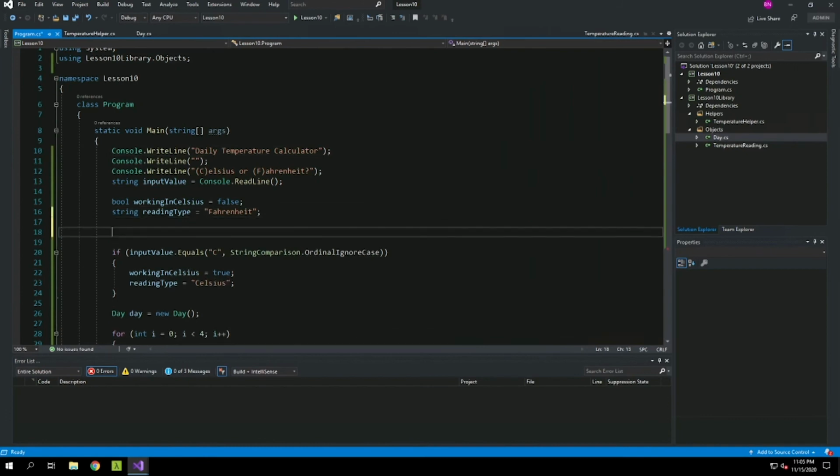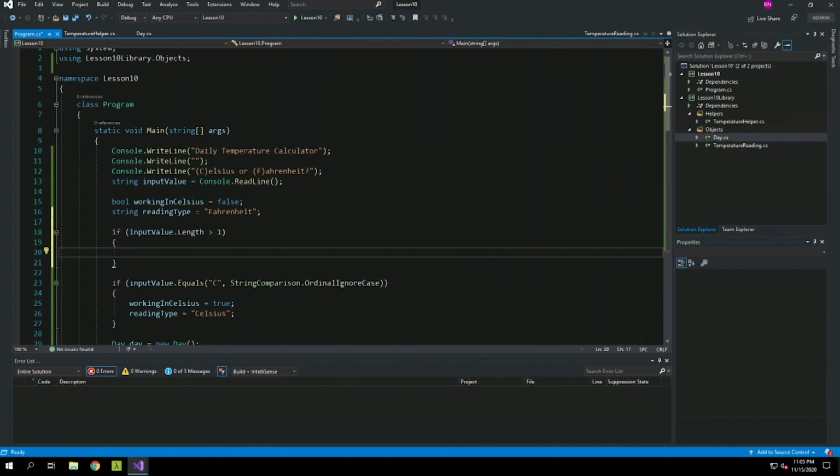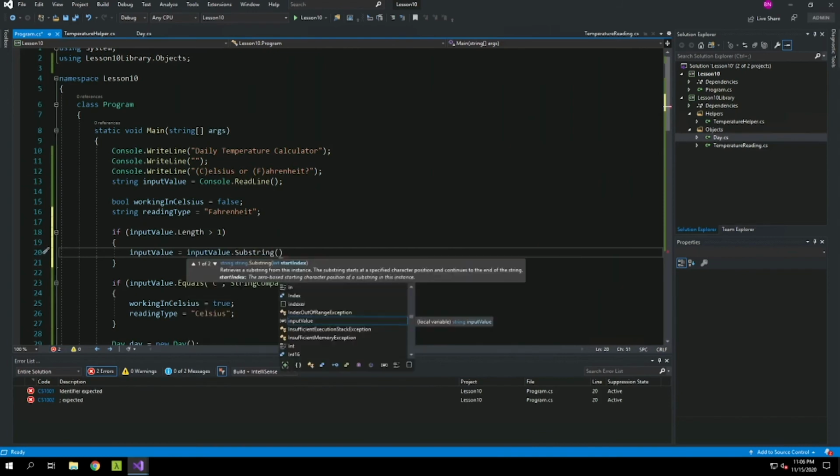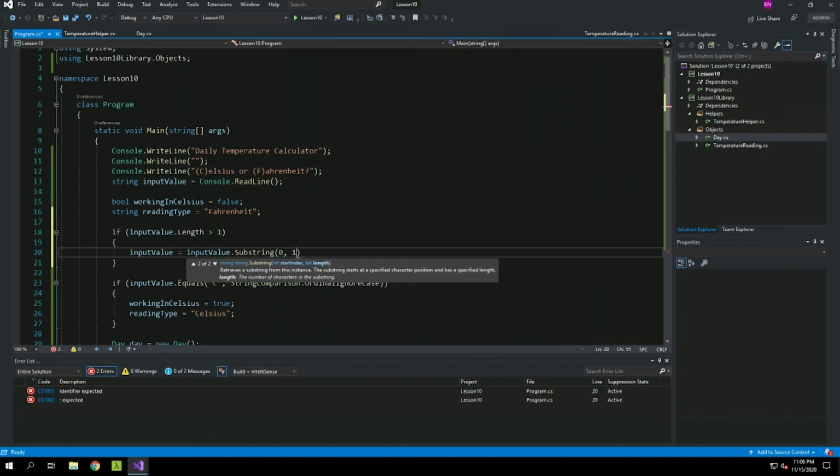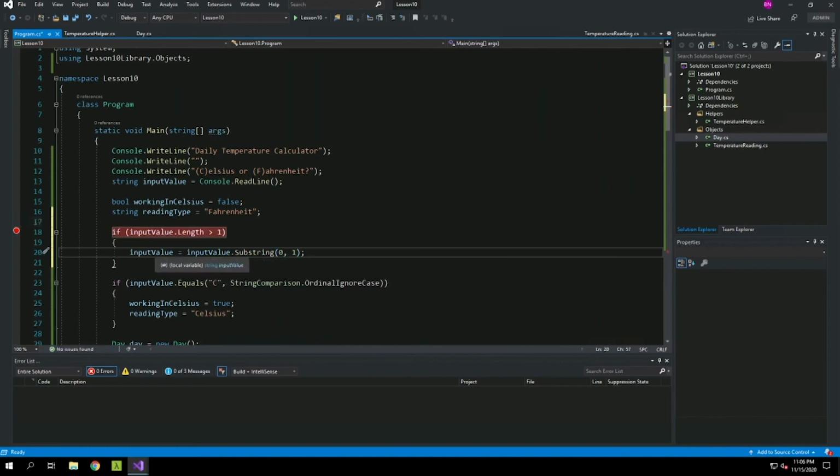What we can do is if inputValue.Length, okay, so that's a property of the input value string. So if the input value length is greater than 1, we're going to say the input value equals the inputValue.Substring. We're going to start at 0, and we're only going to get 1 character. Let's put a breakpoint in here. So what we're trying to do is strip off the first character of the input value, and then we will do our comparison on that.